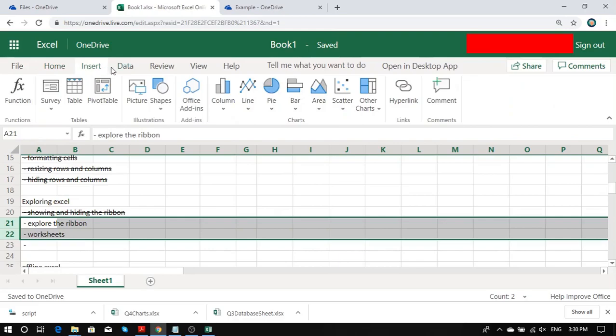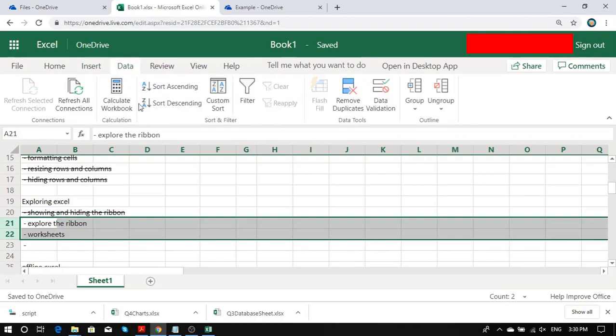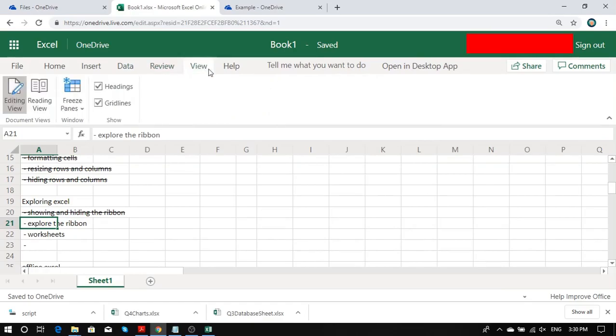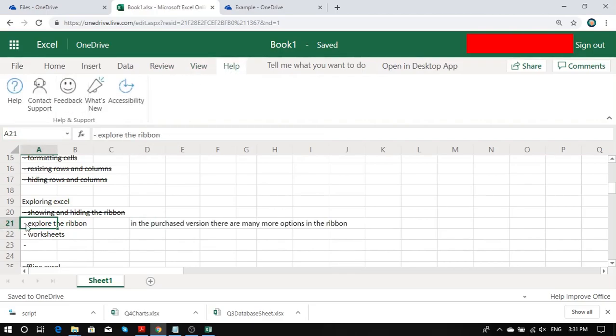Under Insert, we can do all sorts of things like insert charts and pictures. In Data, we have functions like sorting and filtering. In Review, we can add and manage comments. In View, we can switch between different viewing modes. And under Help, we have all sorts of options finding help.